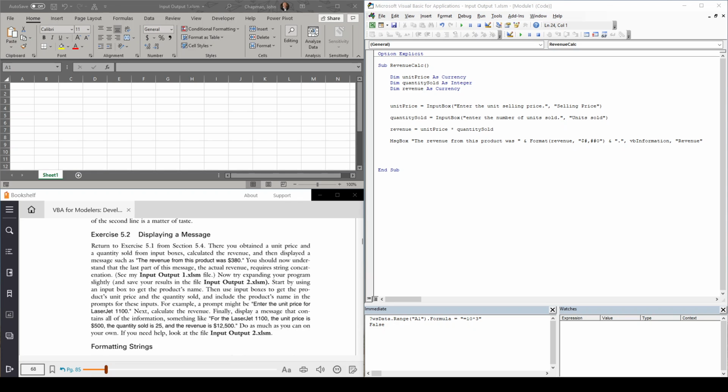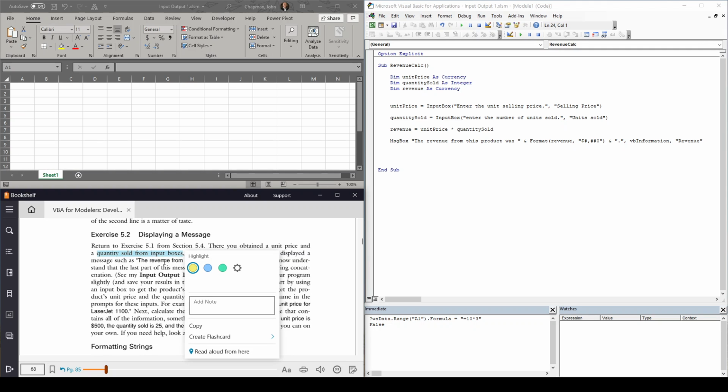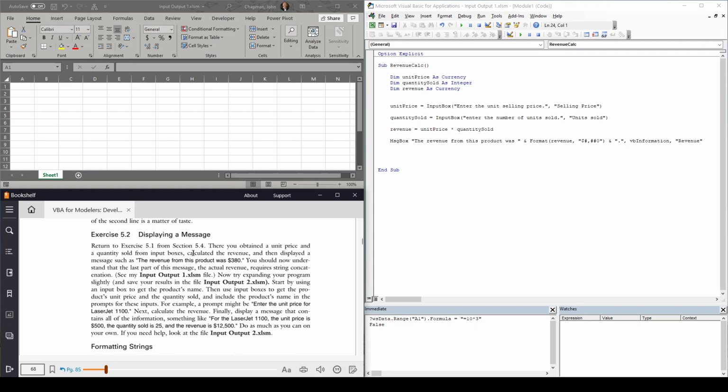Okay, so this is exercise 5.2 inside of chapter 5. This is on page 68 of the Albright text. In this particular exercise, we're going back to the one we just did, 5.1. We obtained a unit price and quantity sold from input boxes. And then we calculated the revenue and displayed a message.